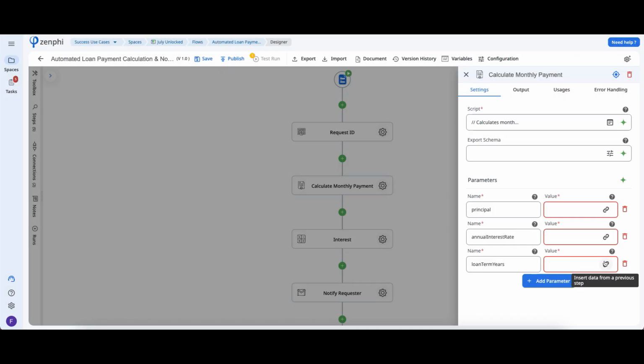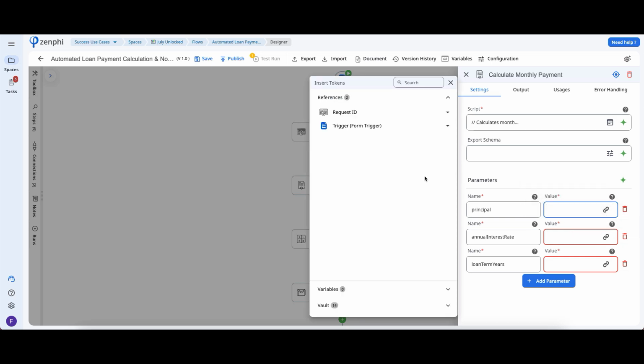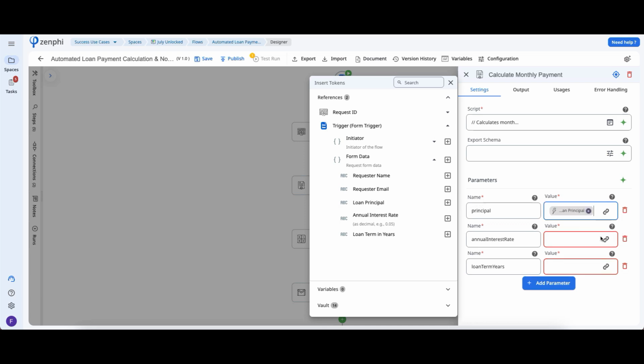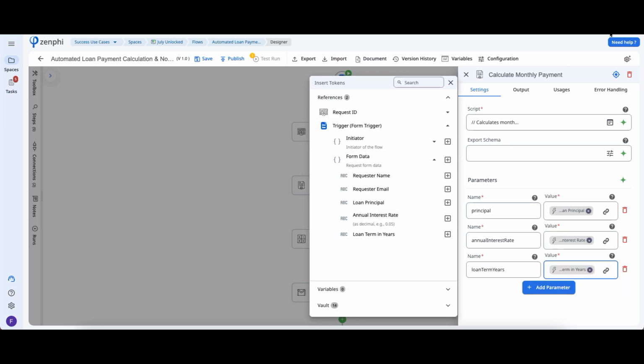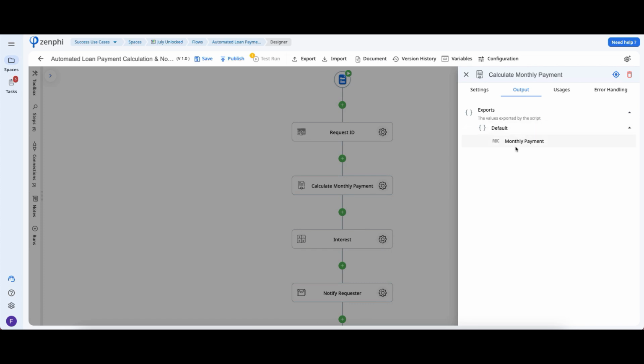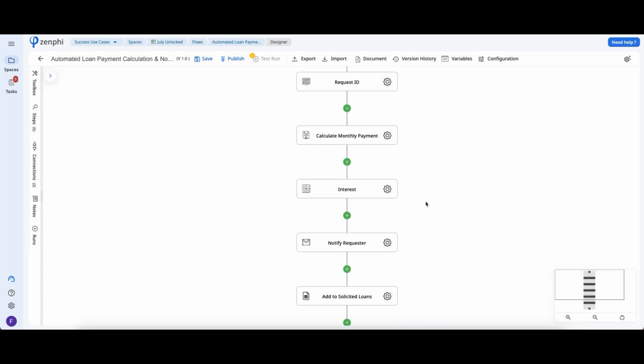Down at the bottom, you'll also see the parameters. Previously, you would have to indicate these on your own. It'll automatically create them based on the prompt you gave, so you don't even have to think of that either. And then all we have to do is indicate which value goes where. So this one would be this token, annual interest rate would be this one, and then the loan term in years would be our last form question. If we go to our output, we can see that we have the monthly payment there as well.